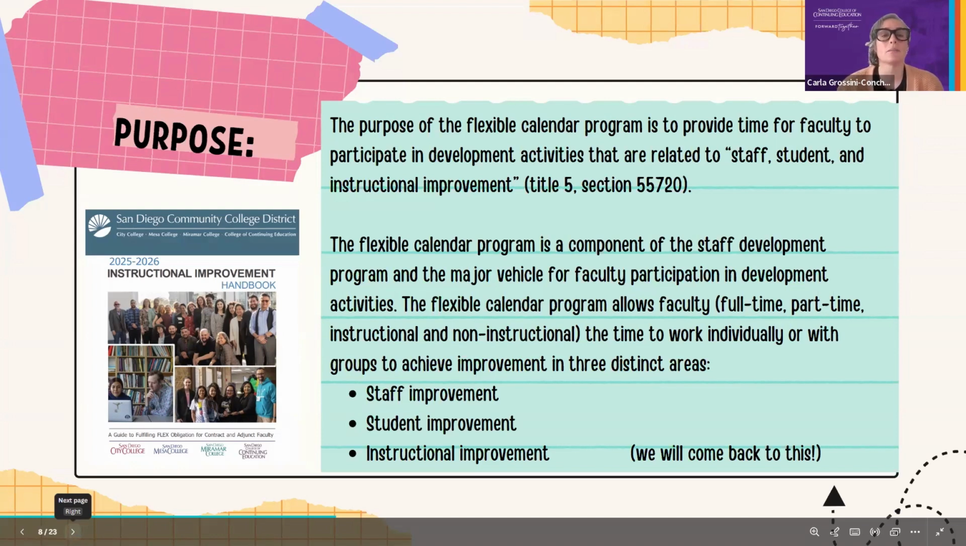The flexible calendar program is a component of the staff development program, and it's a major vehicle for faculty participation in development activities. So the flex calendar program allows faculty, full-time, part-time, instructional, and non-instructional, the time to work individually or with groups to achieve improvement in 3 distinct areas. Again, that's staff improvement, student improvement, and instructional improvement. We put a picture of our instructional improvement handbook.